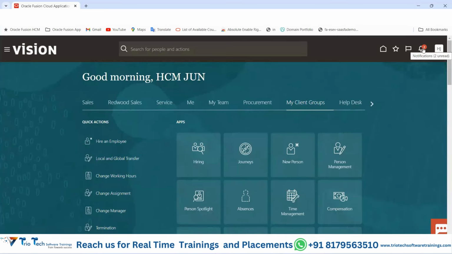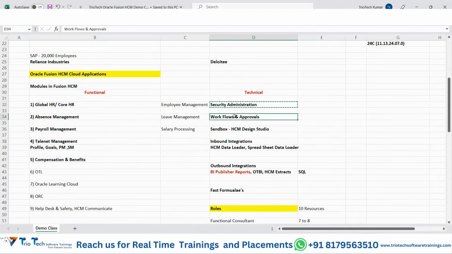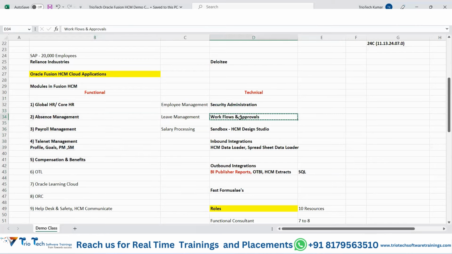And then the bell icon. See, in the system, I told you we have a module called workflows and approvals, right? We have a concept called workflows and approvals. It means whenever the client is using the system, in every module, any transactions you want to send for approval, we have this. I told you, like in absence, whenever an employee applies for leave, it should go for manager's approval like that.